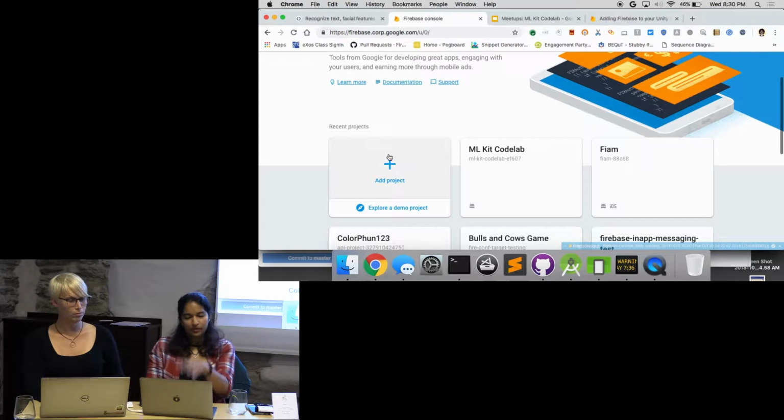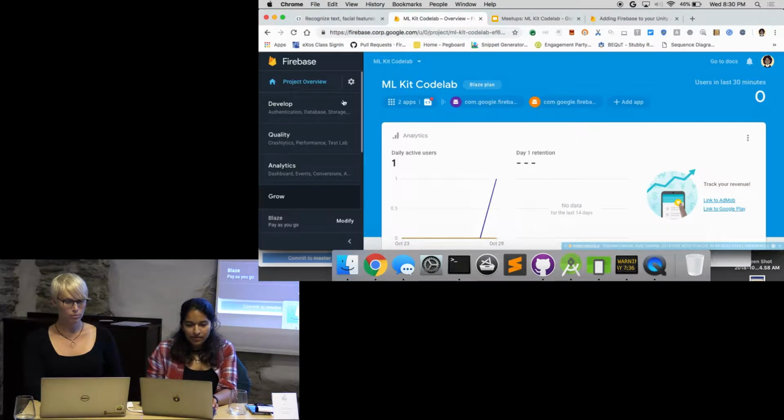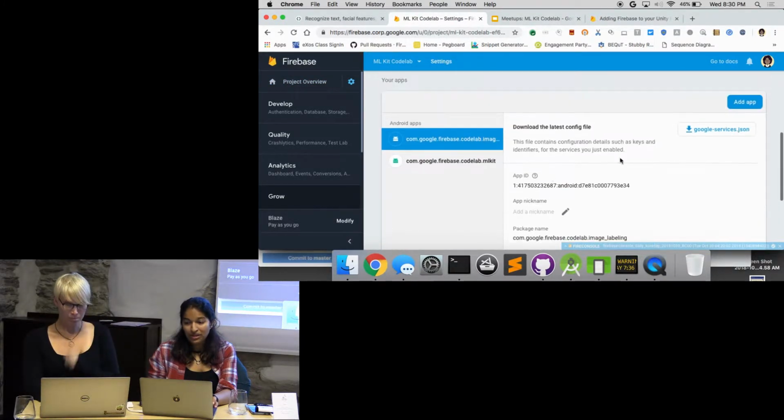Yeah, so this is where you'll add a new project, and we're going to call it MLKit Code Lab. I have it already. I'm going to cheat there. And you can add a Firebase app. So if you go to your project, you can add a new app right here.